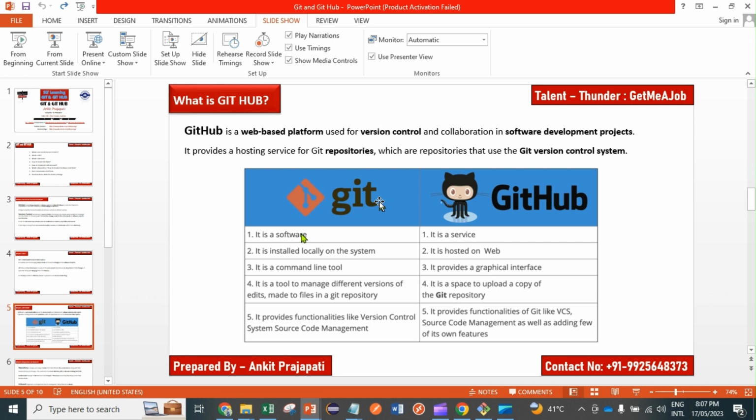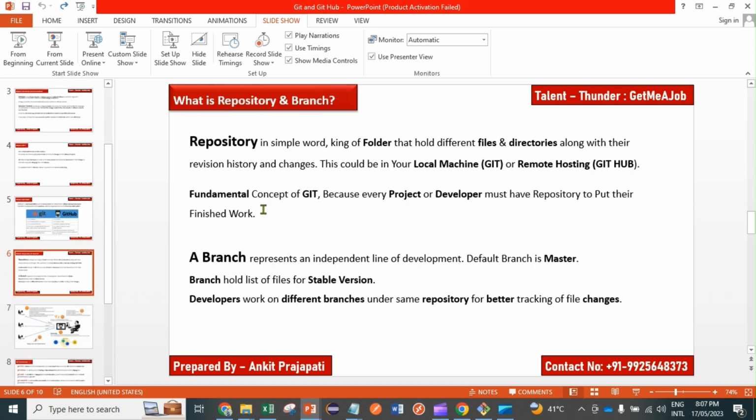But before that, let's understand the next things. What is a repository? Repository and branch are the two things you normally come across when you talk about Git and GitHub. Always think of a repository simply: it is a folder that contains all your files, directories and subfolders, which you want to track for revision or version history. So in simple words, a repository is a folder that holds all the files and directories.